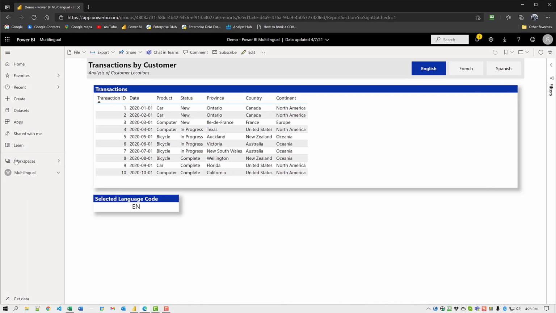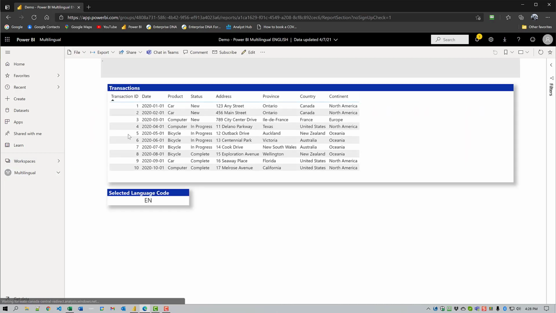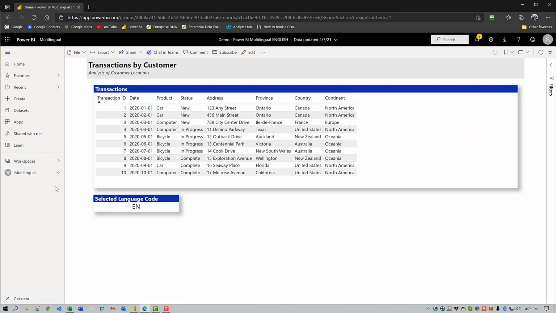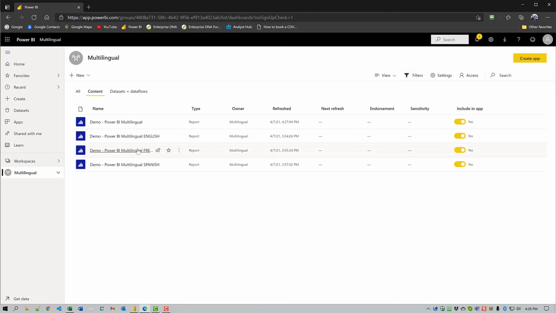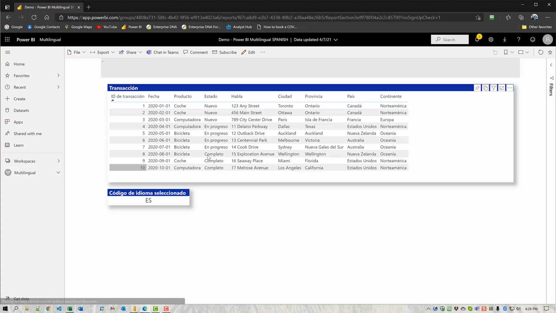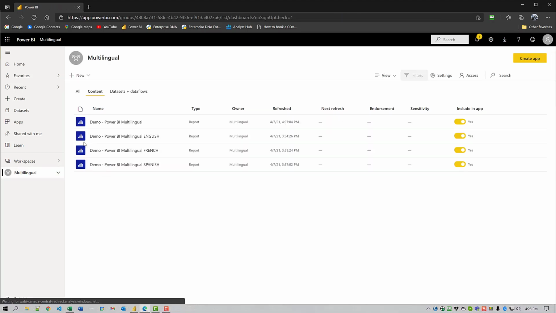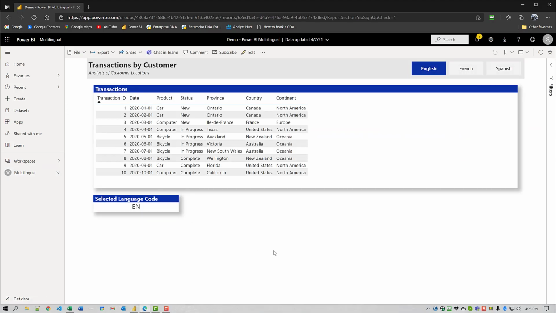I've already done that to save time, and now in the Power BI service we can open the report of interest directly. So if I go to the multilingual workspace, I can see that I've got an English report. It's only English. Once again, multilingual workspace. If I want to get the French report, I go to it directly. Multilingual workspace. If I want the Spanish report, I go to it directly. So I'll just bring back the main one here.